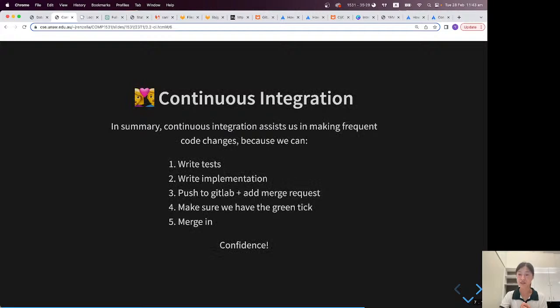Oh, I don't want to confuse you too much. So, yeah, here's a summary. Continuous integration assists us in making frequent code changes because it runs automatic tasks for us for each commit. And each commit triggers a pipeline. And each pipeline is made up of several stages composed of jobs.